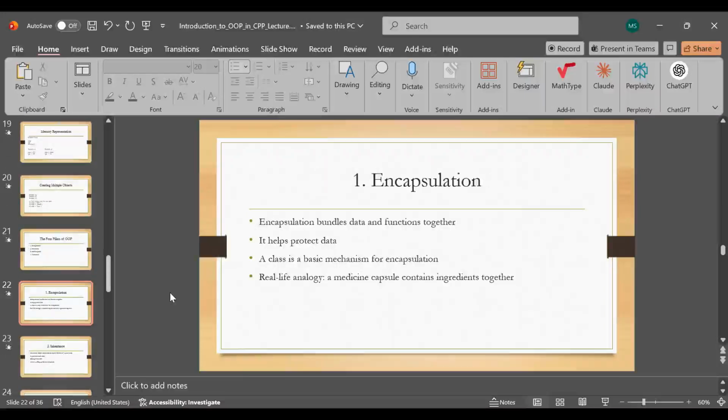So we come to encapsulation. The first pillar is encapsulation. Encapsulation means binding data and functions together into a single unit. It also helps protect data by controlling access. A class is a basic mechanism for encapsulation. A simple real-life analogy is a medicine capsule, which contains different ingredients together inside one capsule. Similarly, a class keeps related data and functions together.